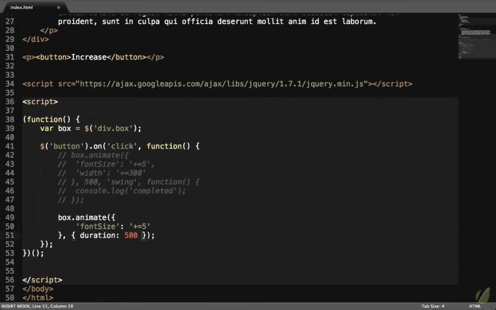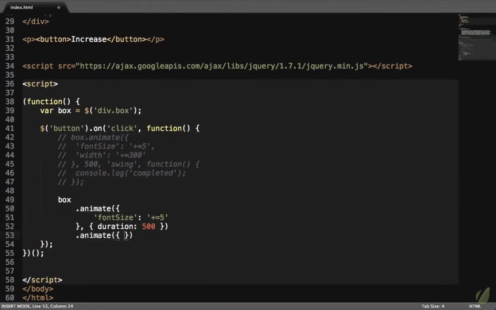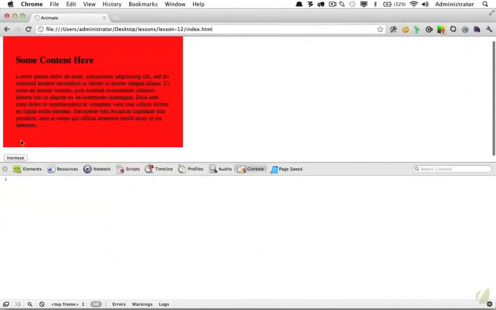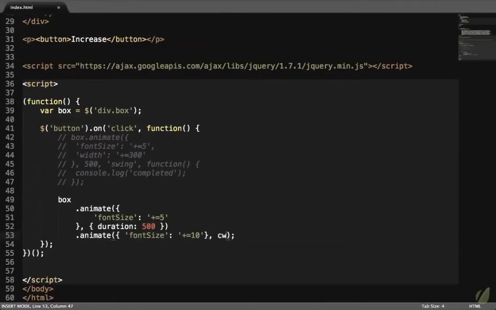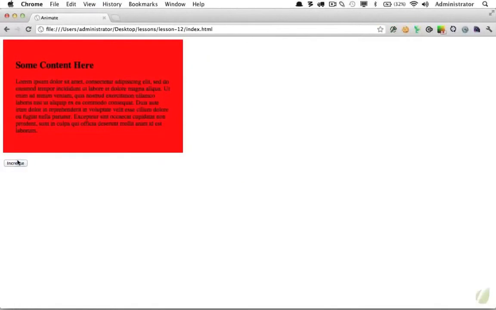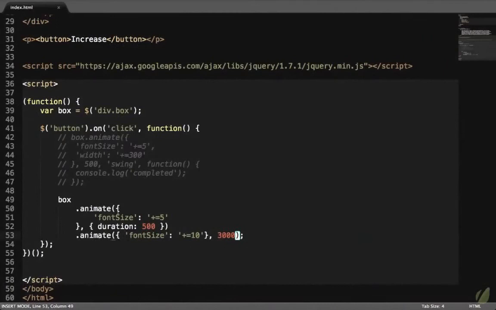Now we can stack the animate method. So if we want to do another one, and let's clean this up just a touch real quickly, we can once again animate, and this time we will say font size. Once again, we will plus equal 10 this time, and we're going to do that over 500 milliseconds. Let's try it out. Increase, it goes up, and then it goes up even faster. So to really see that take effect, let's change that to 3 seconds. Increase, it goes 1 step, and notice that when we stack the animate method, meaning we call it once and then we call it again, the second one will wait for the first one to complete.